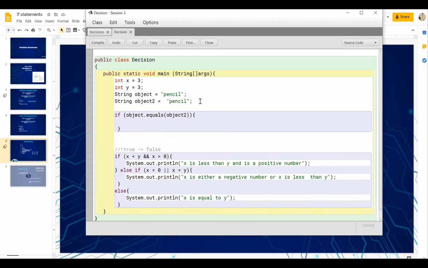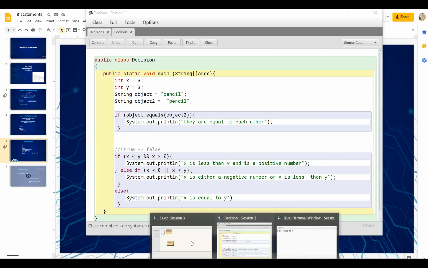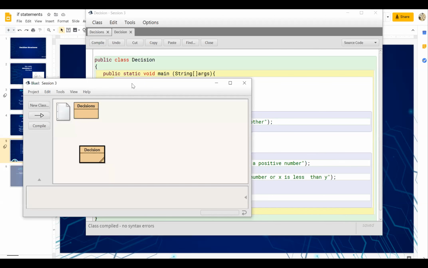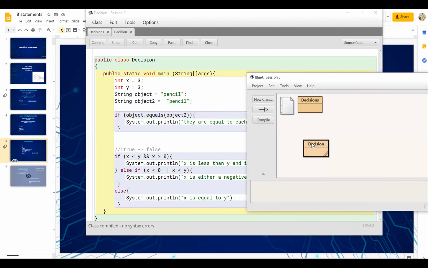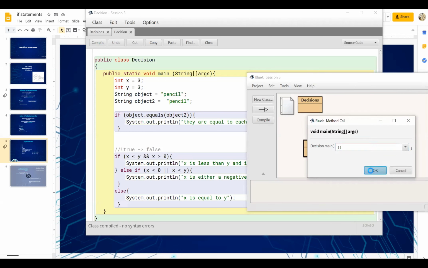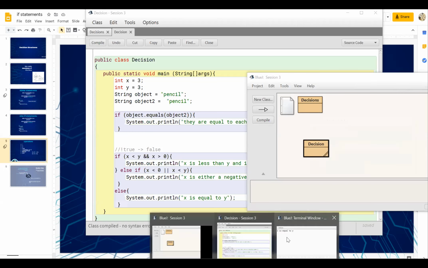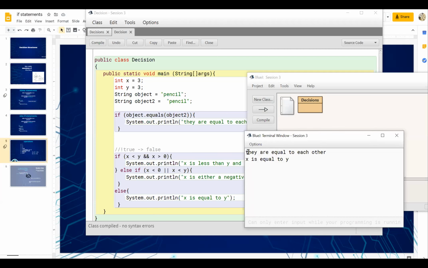And in here, we can just say System.out.print, they are equal to each other. So if you want to compile it to test it out, you go back to our box and you right click, click OK, and it'll say they are equal to each other.